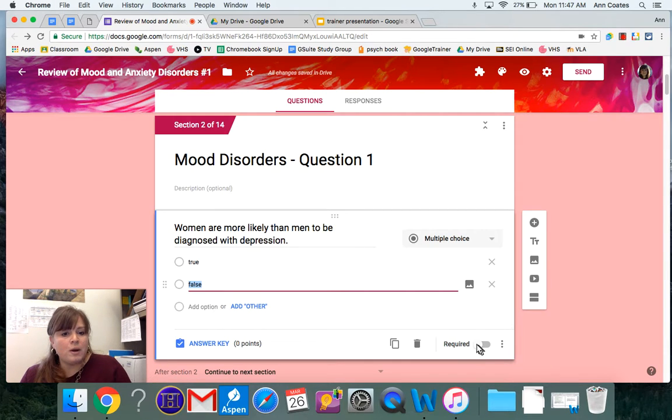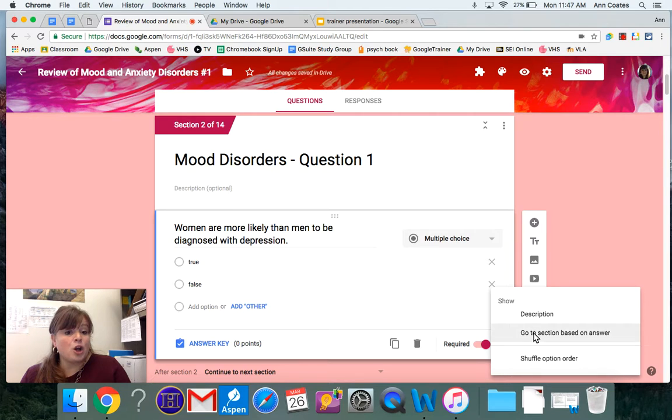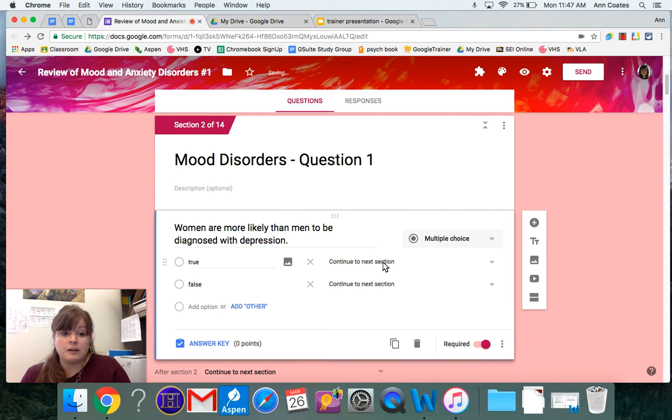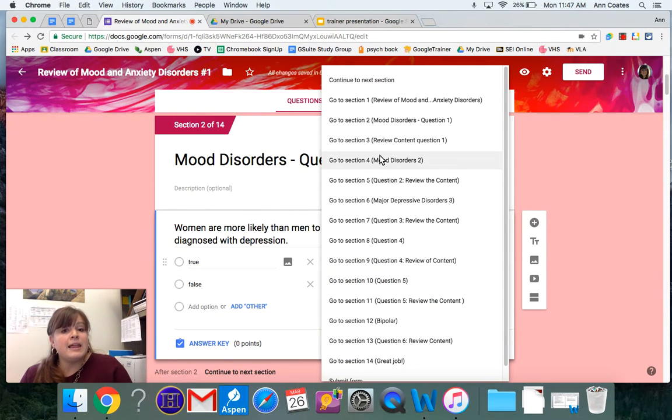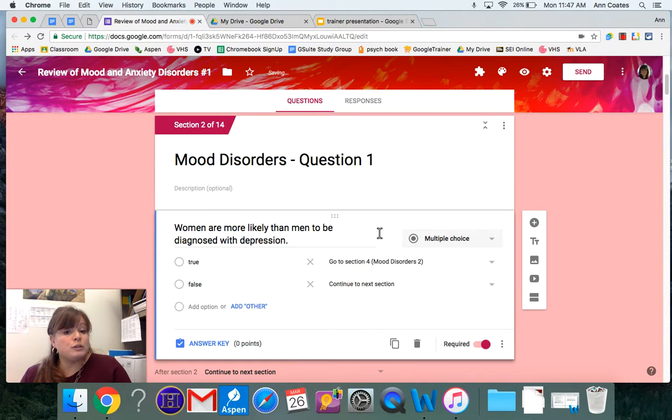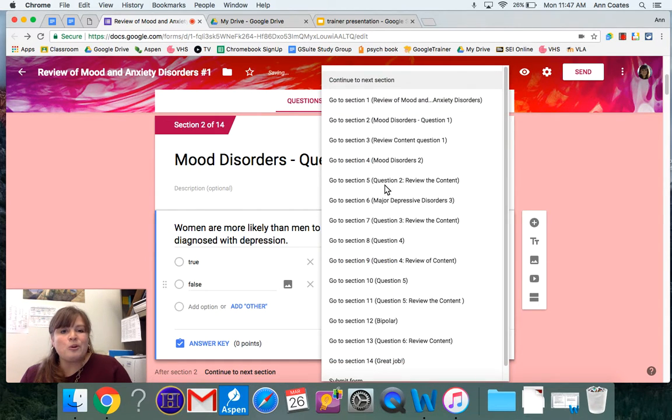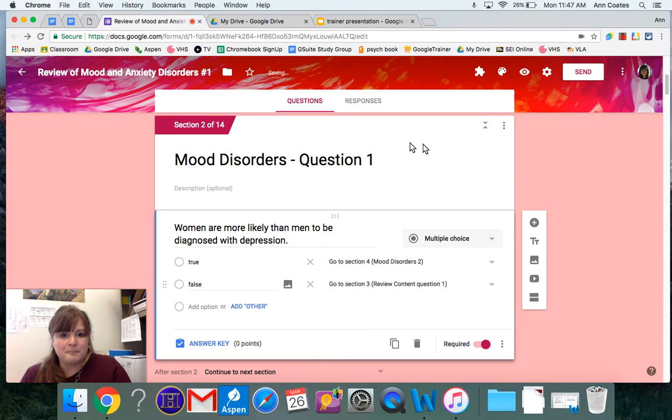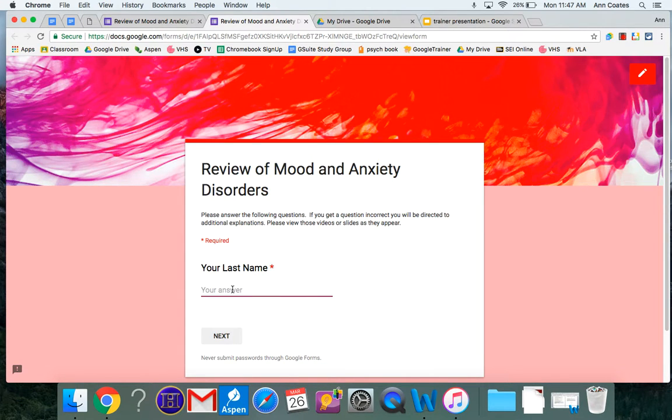Back at my original question, I will require it. I will then have it become Go To section based on answer. Through the drop-down menus, they will either be directed to the next question or to review of the content. To see if it's worked, simply click on the eye icon and begin filling in the form yourself.